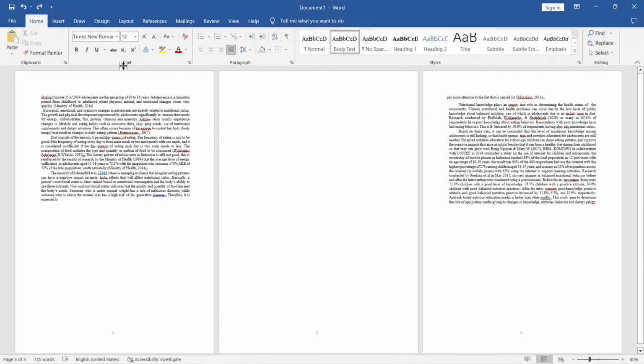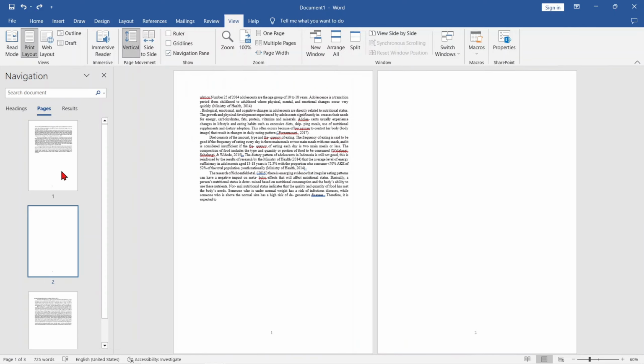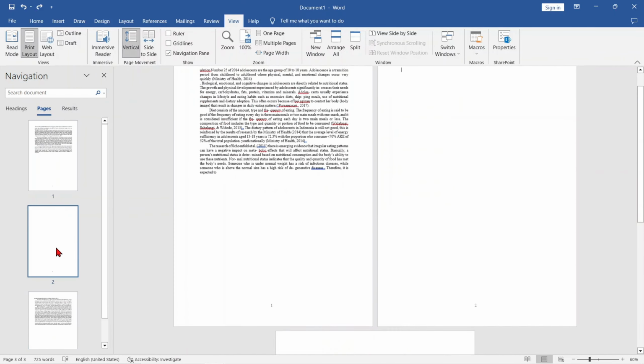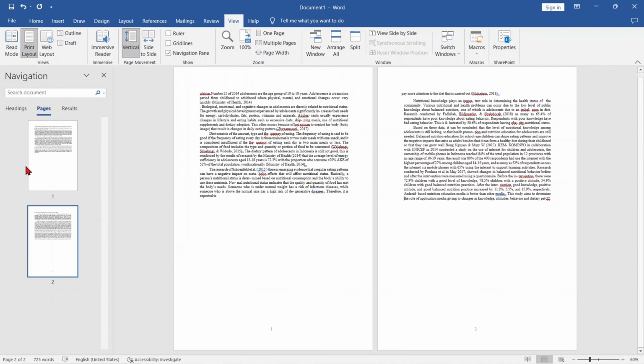The third way, point the cursor to the View menu, then tap. And then tap Navigation. Then just tap Blank Page and press Delete on the keyboard. Okay, so that's the tutorial to remove a blank page on MS Word.